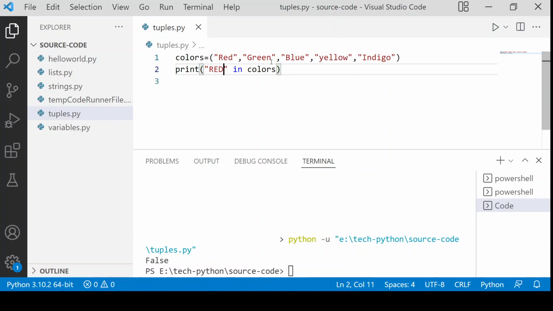Let us go to the topic of update tuple. Okay, we discussed that tuple items are unchangeable, right? So once you create a tuple, you cannot do any modifications to the tuple. But how can we update a tuple even then? There are some workarounds to do the updates to a tuple. Okay, let us see how to update a tuple. See, this is my tuple, right? It is having red, green, blue, yellow, indigo.